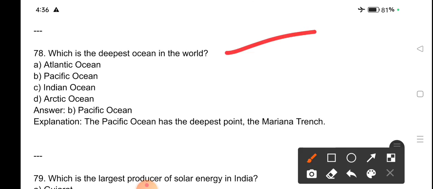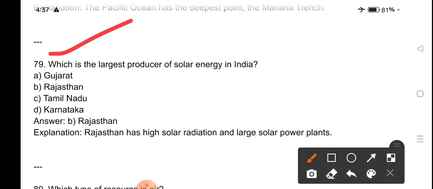Which is the deepest ocean in the world? Atlantic Ocean, Pacific Ocean, Indian Ocean, Arctic Ocean. Pacific Ocean is the deepest ocean in the world. The Pacific Ocean has the deepest point, the Mariana Trench. Which is the largest producer of solar energy in India? Gujarat, Rajasthan, Tamil Nadu, Karnataka. Rajasthan. Rajasthan is the largest producer of solar energy in India. Rajasthan has high solar radiation and large solar power plants.